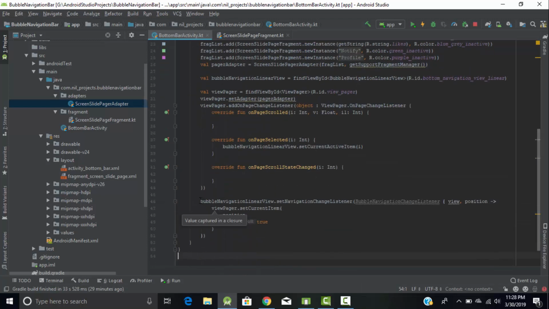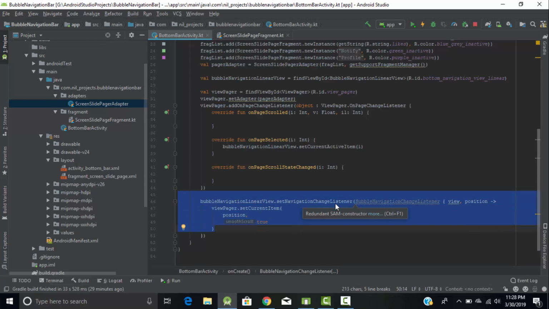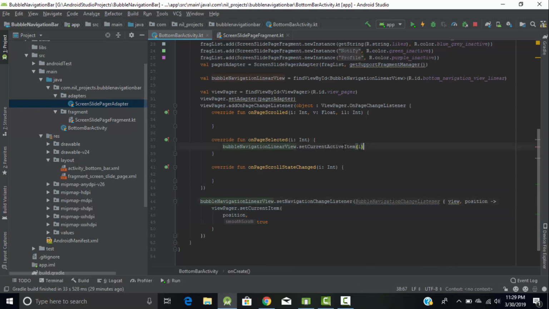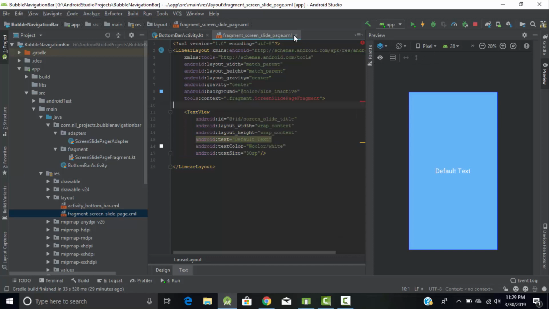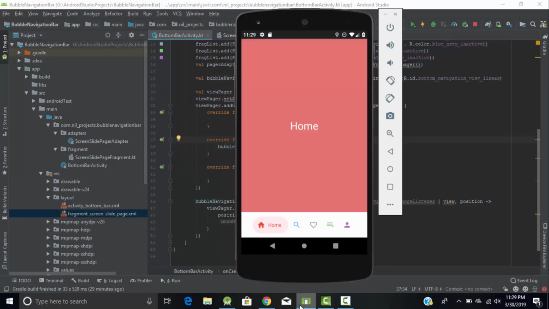Now at the end, we had used the set navigation change listener on our bubble navigation linear view, right? When we click on any of the items from the bubble navigation, it has the view and the position. The position is nothing but the item number, right? 0, 1, 2, 3, in this way. Whichever item we click, it will pass that item here, and then it will display that fragment onto the screen, right? And this is our fragment file, in which we just have a background color and a text view on the screen, right? So in this way, we had created this bottom navigation bar in Android Kotlin.